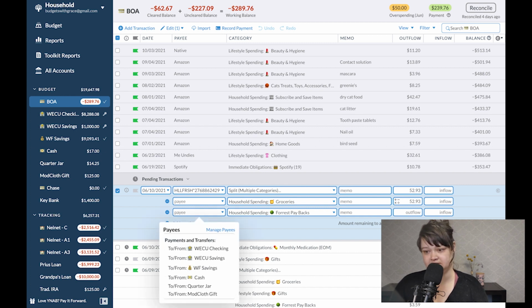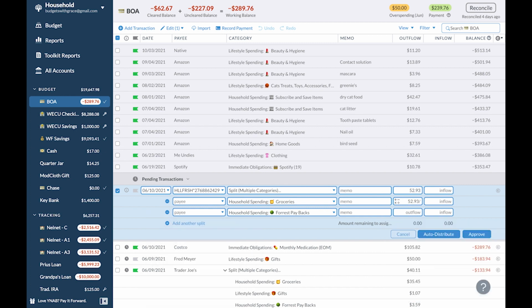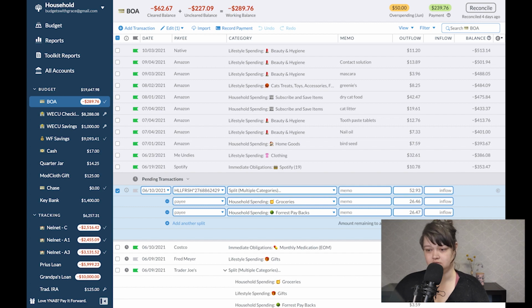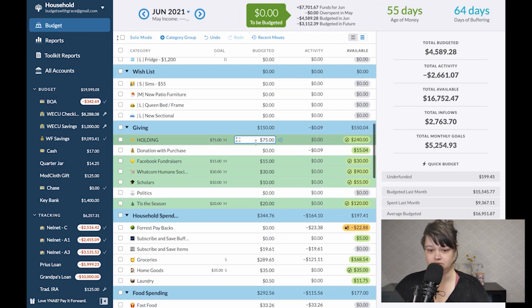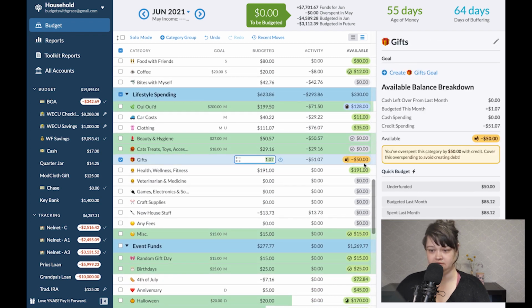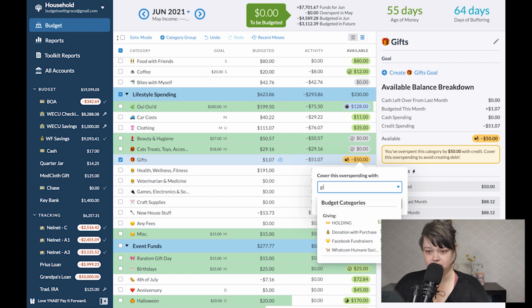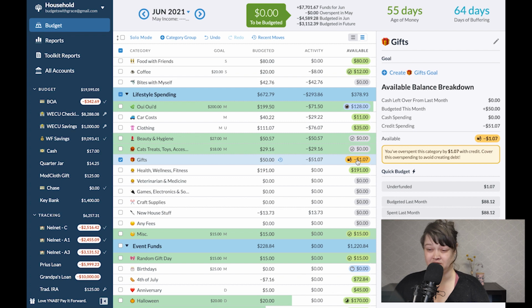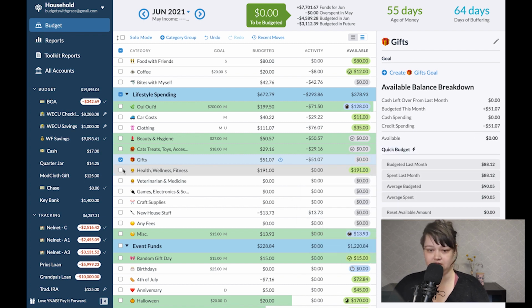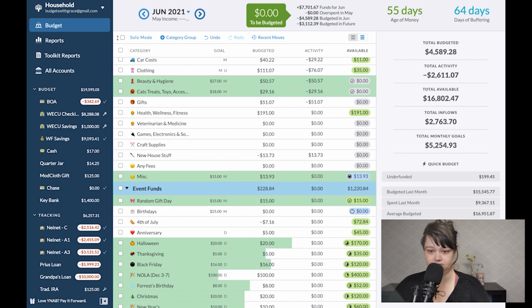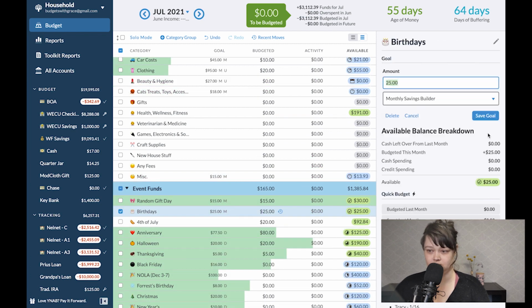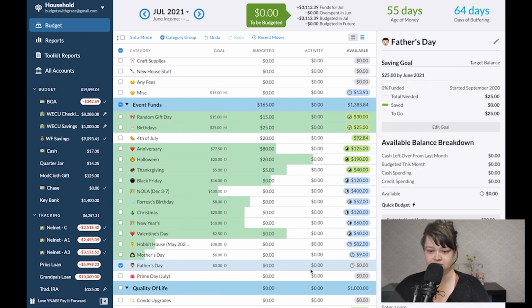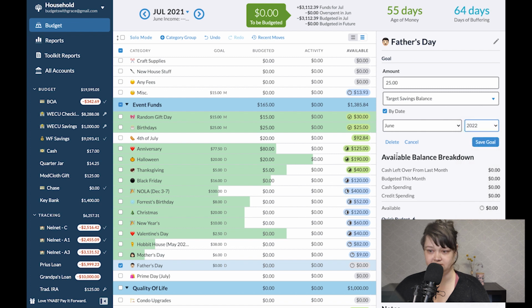YNAB, still waiting for a response about what the heck auto distribute does. I don't know. So now gifts I will cover from... So it's my dad's birthday month as well as Father's Day. And the reason this is a little bit off is because I bought a card, but I'll just cover this with MISC and we're good. Actually get to reset the goal for next year.